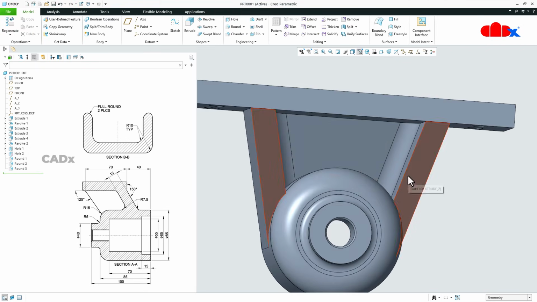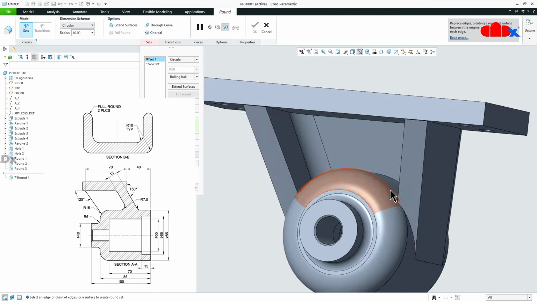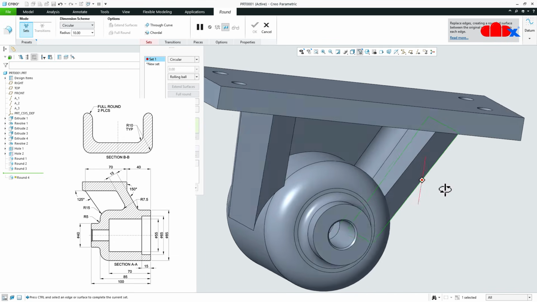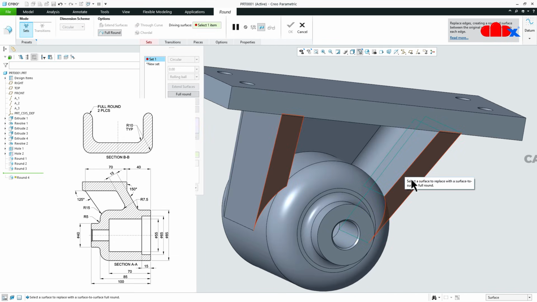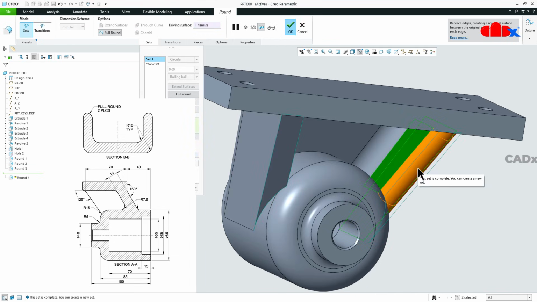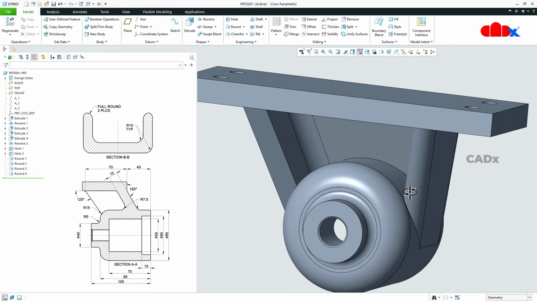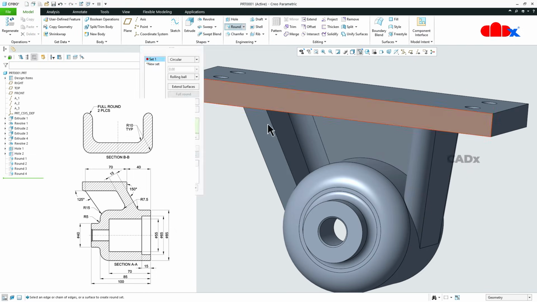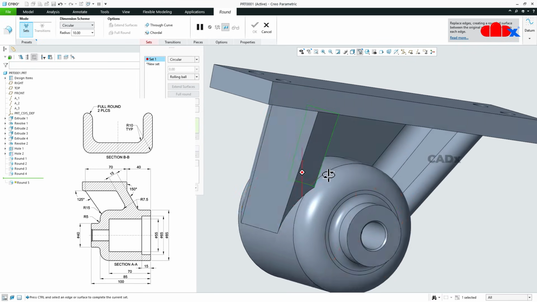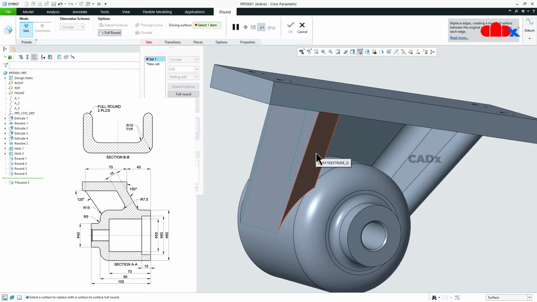Then the next round, which is coming somewhere here, which is the full round. So for full round, go to the round, and then you first select this face, hold the control key, select this face, and then you select this face. You will get the full round. Similarly, one more round. This side, select this face, hold the control key, select this face and this face, and say OK.